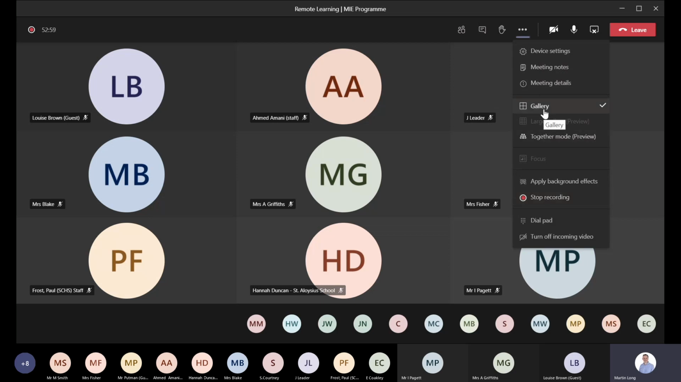I mentioned earlier about the new meeting feature, so there is the gallery feature, and if we had more participants in here we could add in the large gallery view.